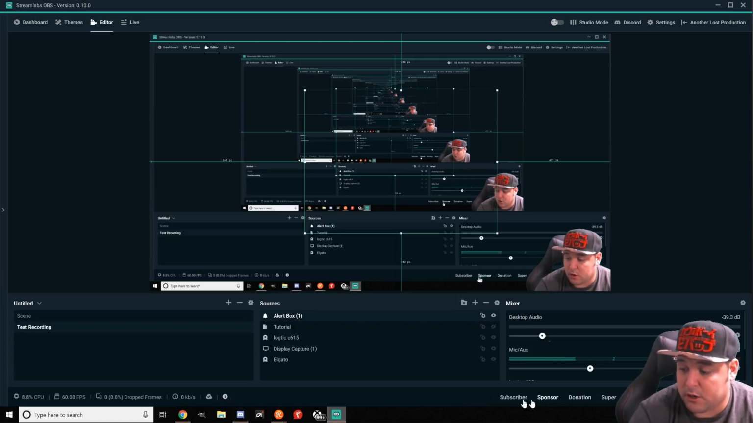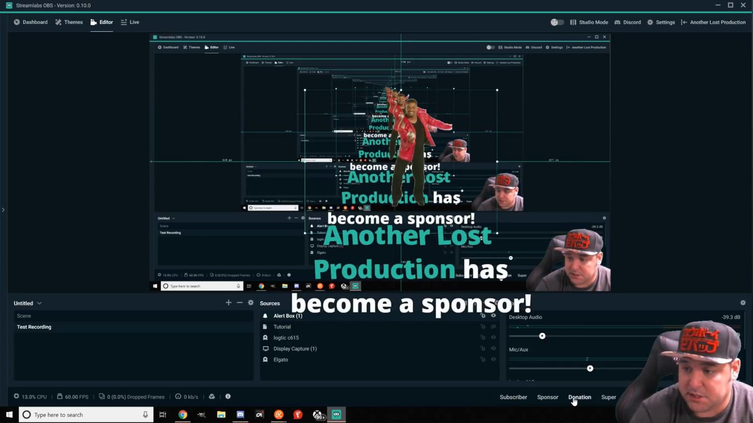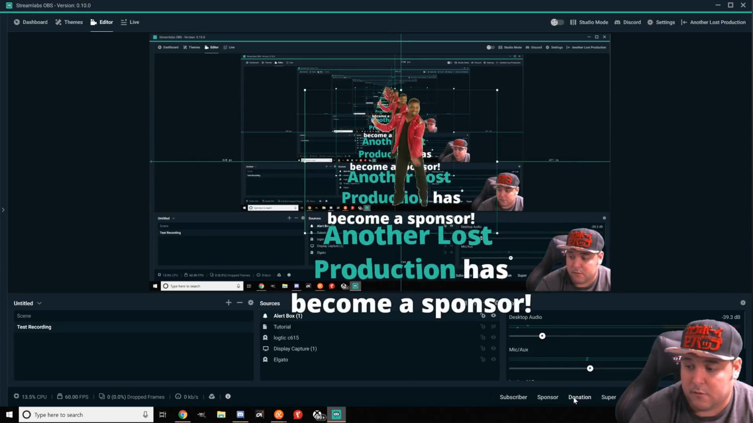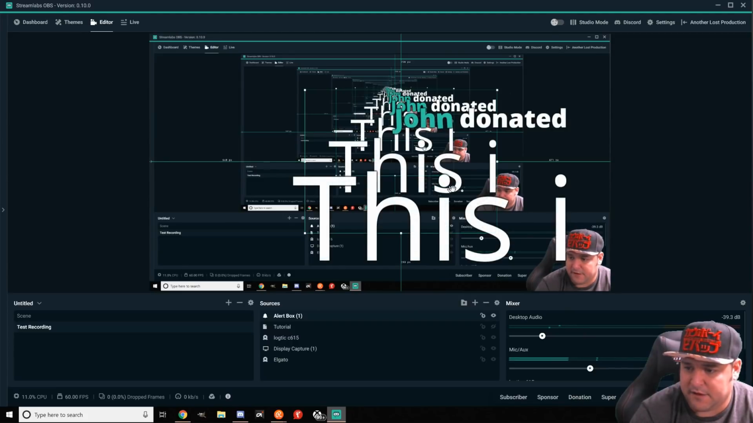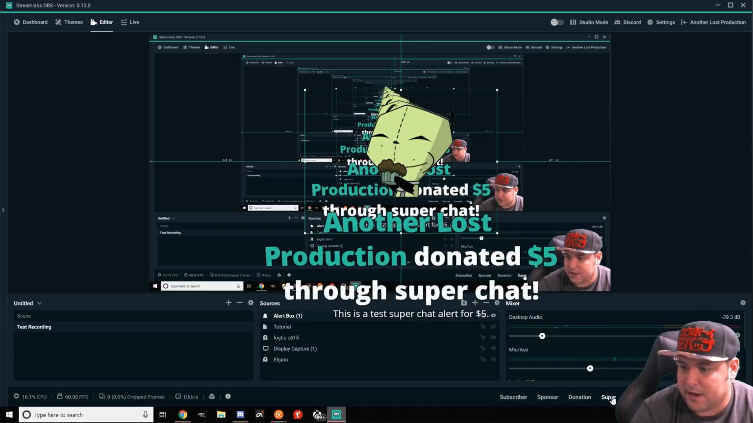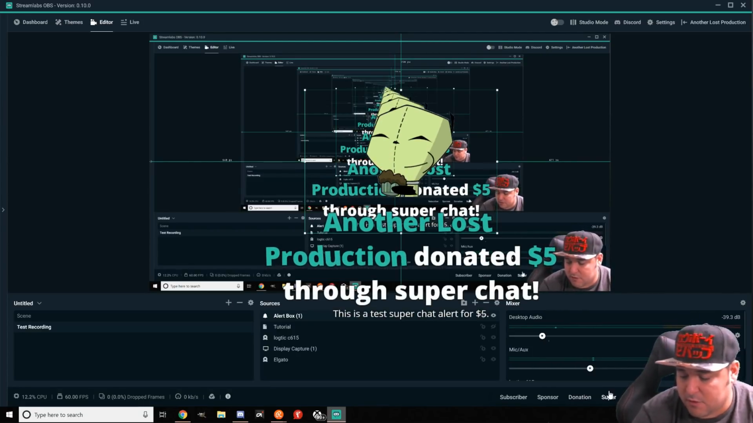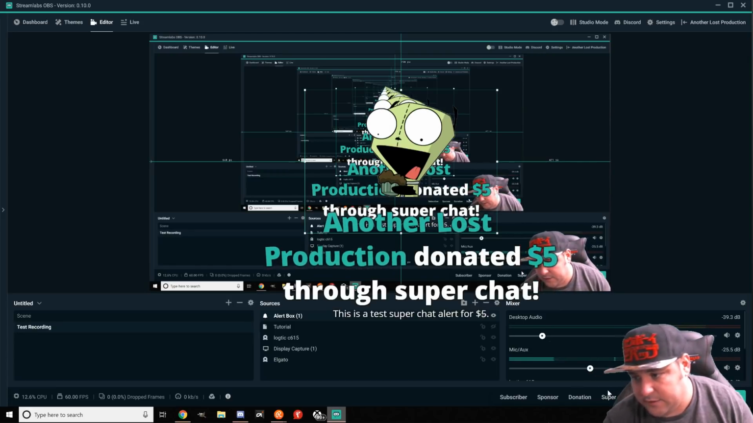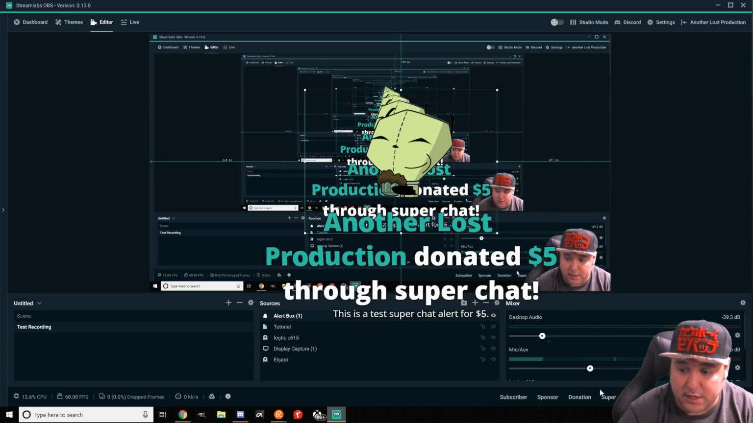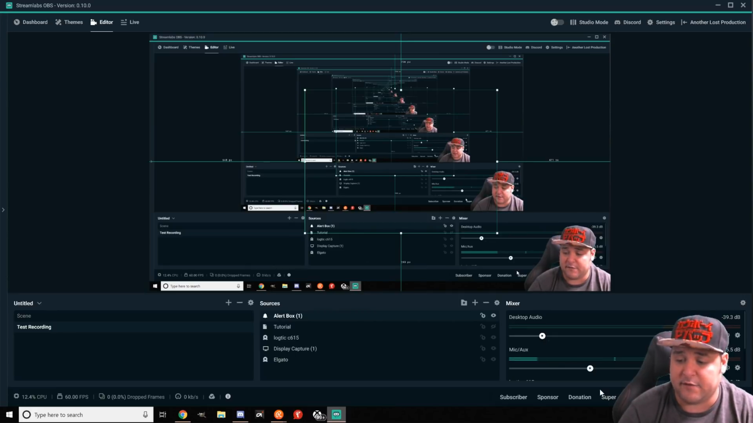And as you can see down in the corner, you can test all the different widgets. I need to fix that one though. Oh, I never set that one up because I got rid of donations. I don't use donations. Long story. But anyways, there are all of the different widgets all in one alert box, which is nice. It's nice to have it in one spot.